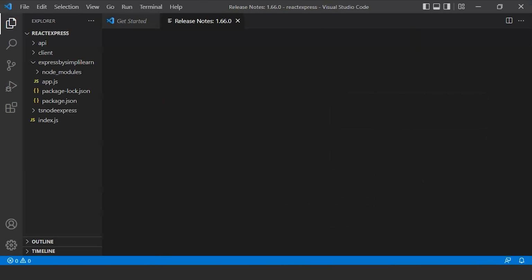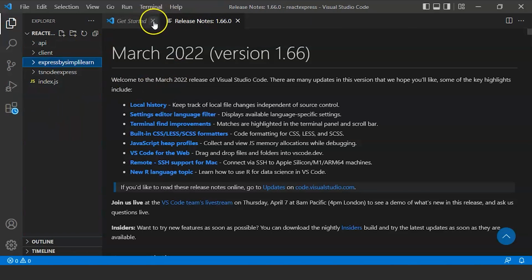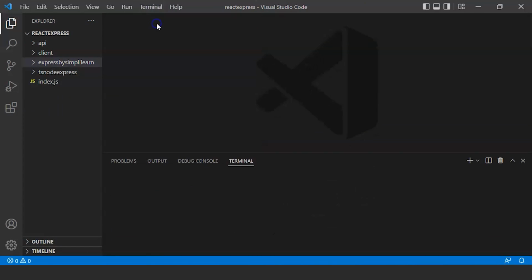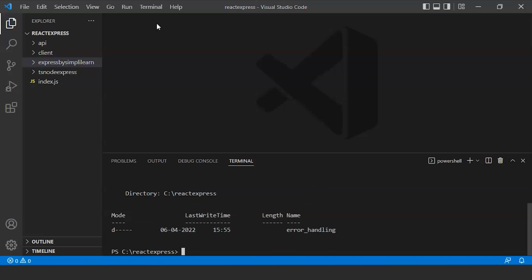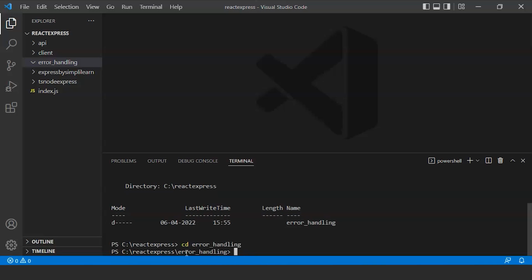First, we will create a new directory. For that, open your terminal, new terminal. Let's write mkdir, make directory. Now I will enter the directory name. I will write Simplilearn, or you can also write error handling. Press enter. You can see the error handling directory has been created. It's empty. Let's go inside that with cd error handling. Now we are in the error handling folder.